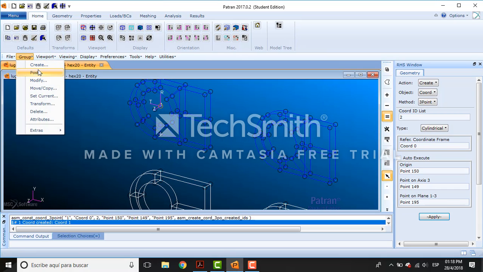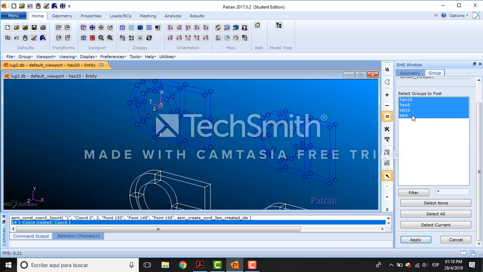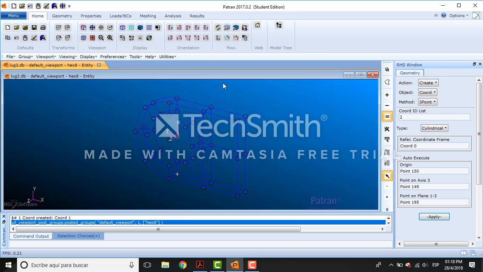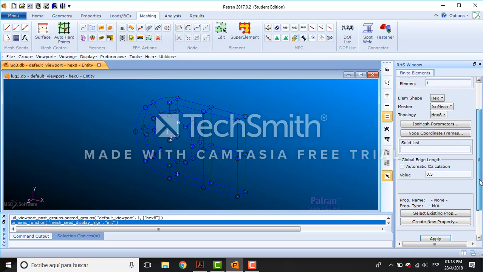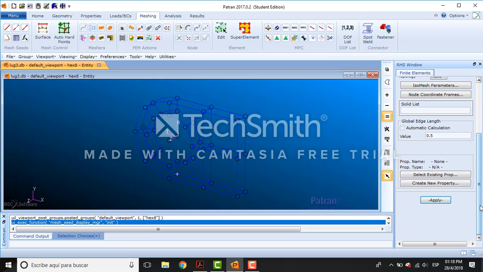Right, you can go to group, you can go to post, and you will select your hex 8 group here, this one, and you will hit apply, and you will hit cancel. Then you will go to create, to meshing here, to create a mesh, and you will select hex. You have a solid tray. And you will select hex, you will select easy mesh, and you will select x8. You have a global calculation of 0.5. You will uncheck the automatic calculation, and you can continue with apply.